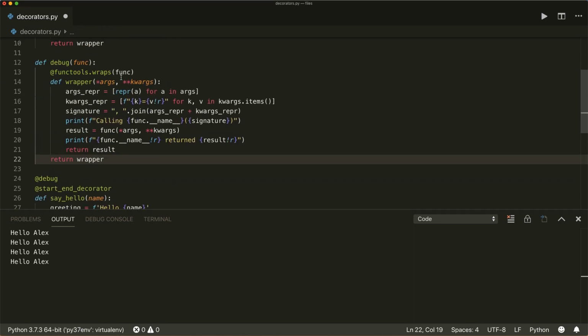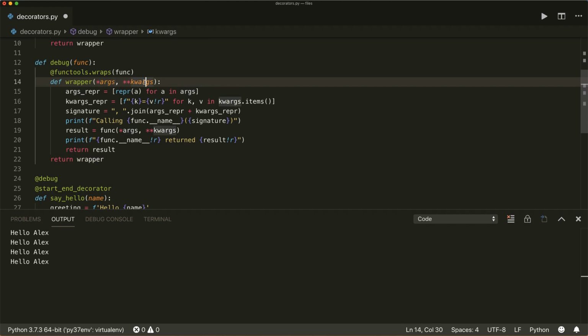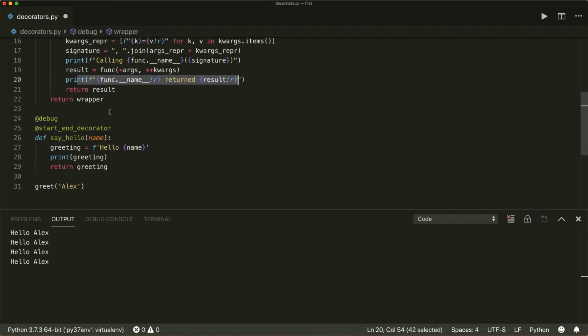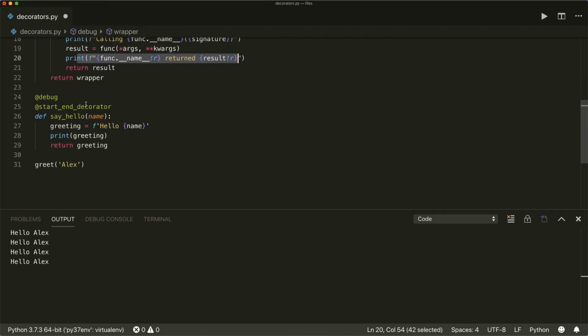So this debug decorator extracts the name, the arguments, and the keyword arguments, and then it prints the information of this function. It executes the function, and then it also prints the information about the return value. So this will basically print some more information about this function.